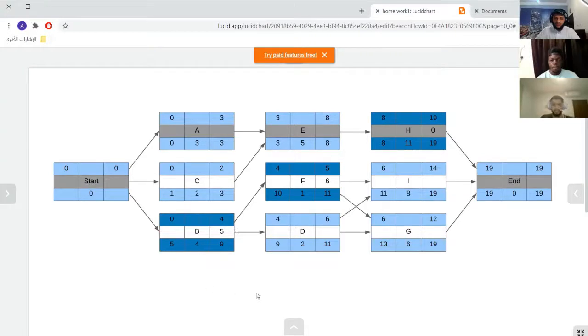And there was a question: what's the float of activity B and F and H. Float is the difference between the earliest finish and the latest finish. So the difference between 4 and 9 is 5. And also about F, the difference between 11 and 5 is 6. And here, because it's the critical path, the difference is 0.